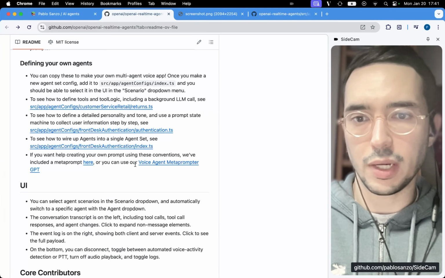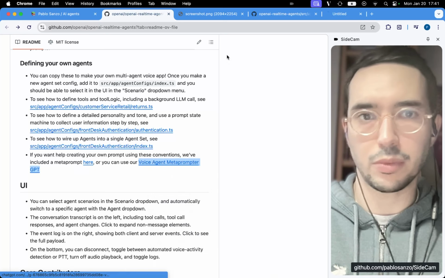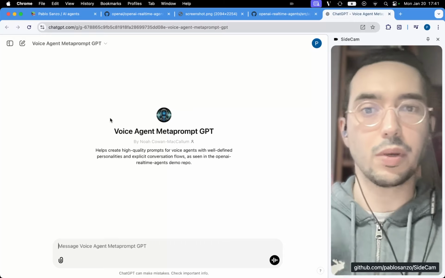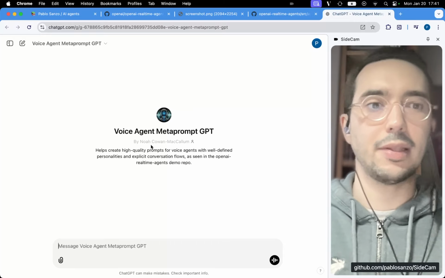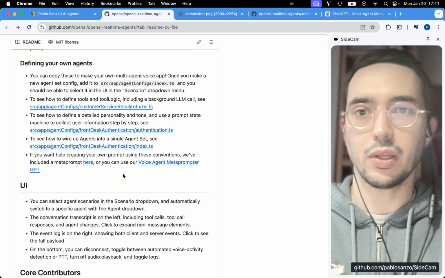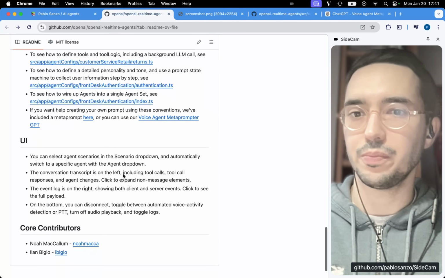Or we can use the voice agent meta prompter GPT. Let's see what that is. Voice agent meta prompt GPT. So basically, this is a custom GPT that has been created by OpenAI, that if we talk to this one, it will supposedly help us create new scenarios.